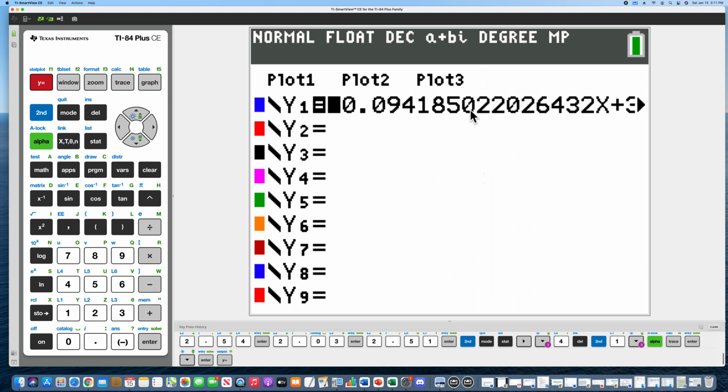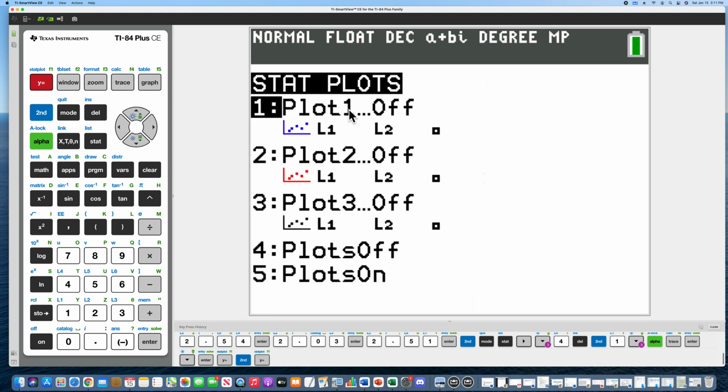So now we want to see and actually make the graph via our calculator. Okay, so what we have to do here is notice on the top there's a plot 1, 2, and 3. These are not highlighted, so they're not turned on. All right, so if I want to turn on my plots, right above the y equals is stat plot. So if I hit second, y equals, here's my plots 1, 2, and 3. And again, they're all turned off.